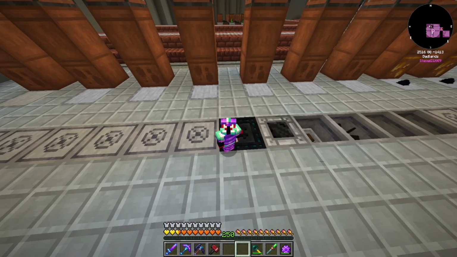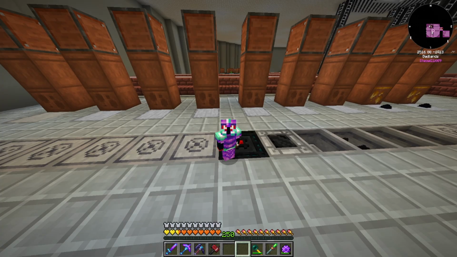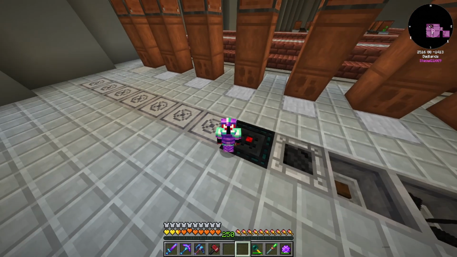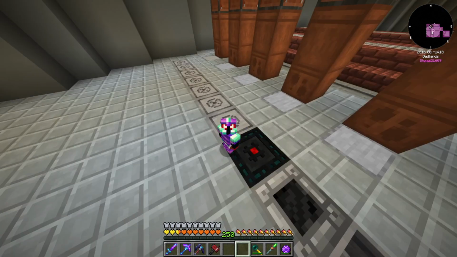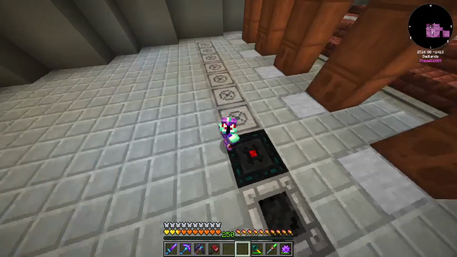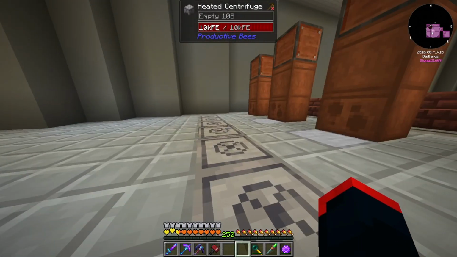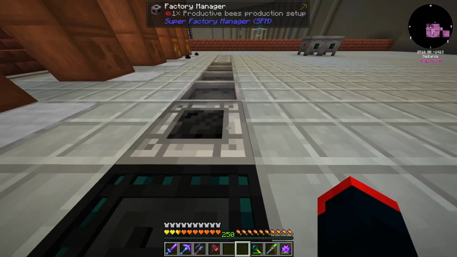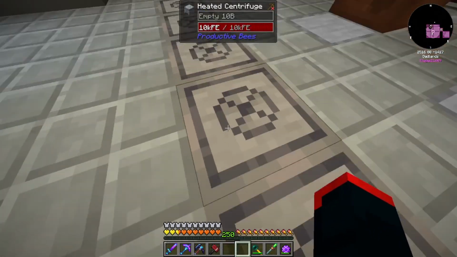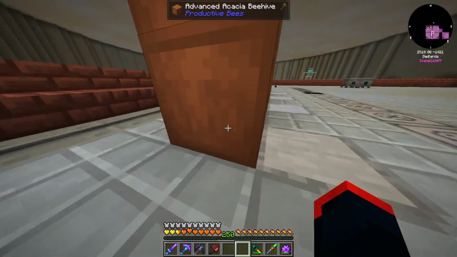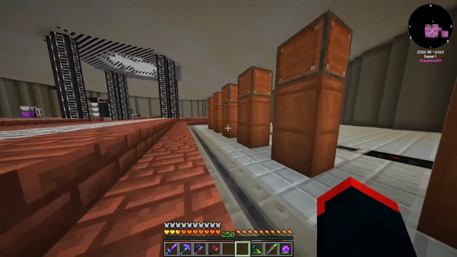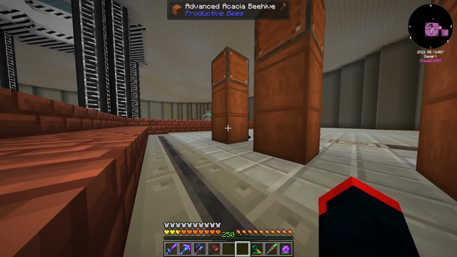Then I'll be back. All right, and after some time, I finally did the setup like this. Now all of these heated centrifuges actually have the cable for the SFM underneath these, and also connecting all of these, the beehives.